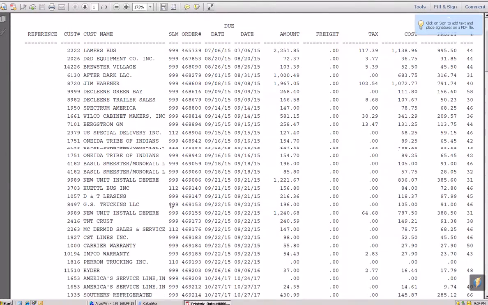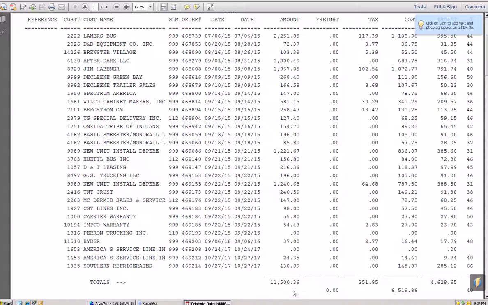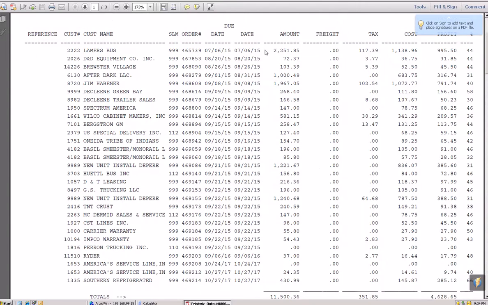So if we look at this, there's about $11,000 in open jobs out in the shop. And so these are your retail price of both parts and labor. And this is technically your cost, and your labor is like 50% of cost. So here's the profit margin on every job, and it's typically around 40%.